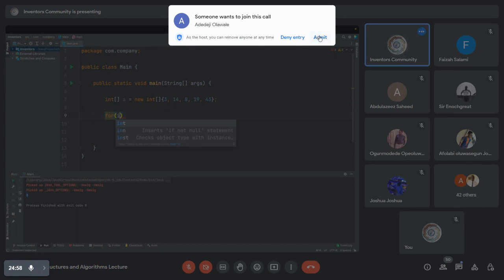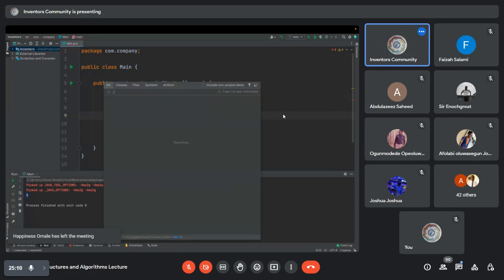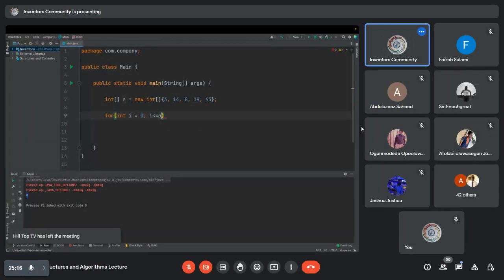So let me do the for loop here. I think that's easy for everyone to visualize. So for int i equals 0, we're going to start traversing from 0, while i is less than a.length, then i++. Now we are trying to traverse through this array. And how do we find if this is 19? We just say if a at i.